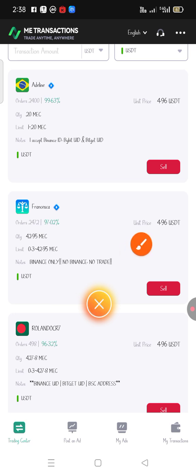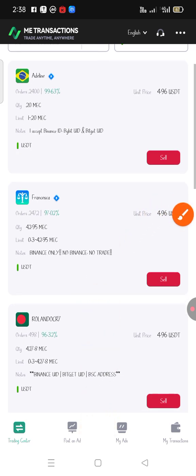So the second person is selling, the quantity is 42 MEC token. That is the big number. Then the least he can buy is 0.3. So I can sell my token to this person. Again, he is using Binance only. I love that because I'm also using Binance, though I have other exchanges too, but I want to use Binance. So I'm going to choose this person. I don't want this video to be too long.